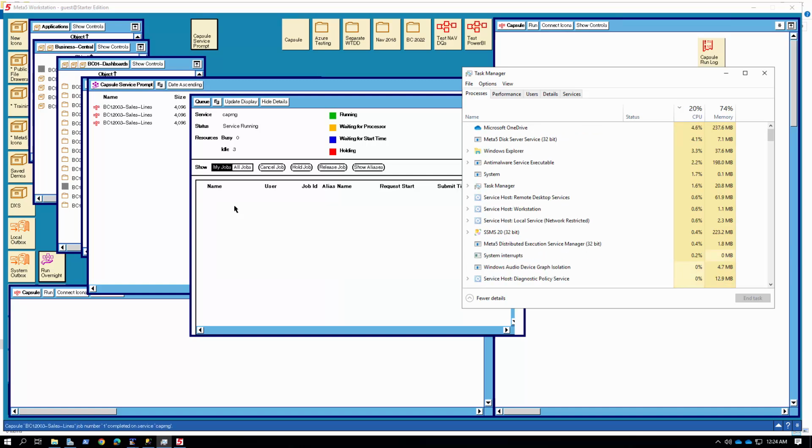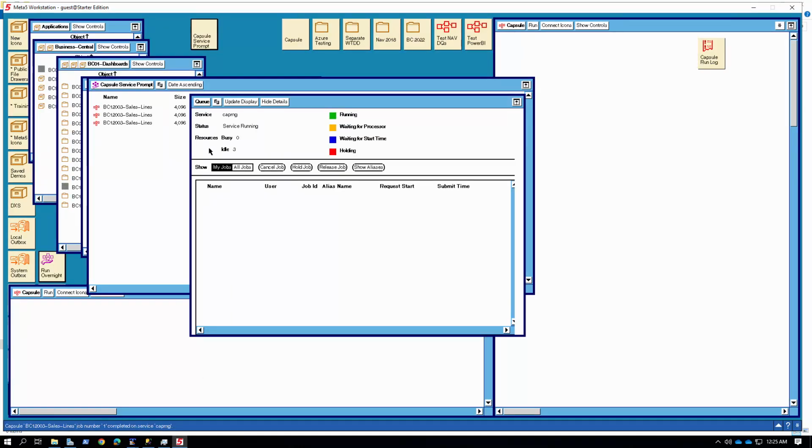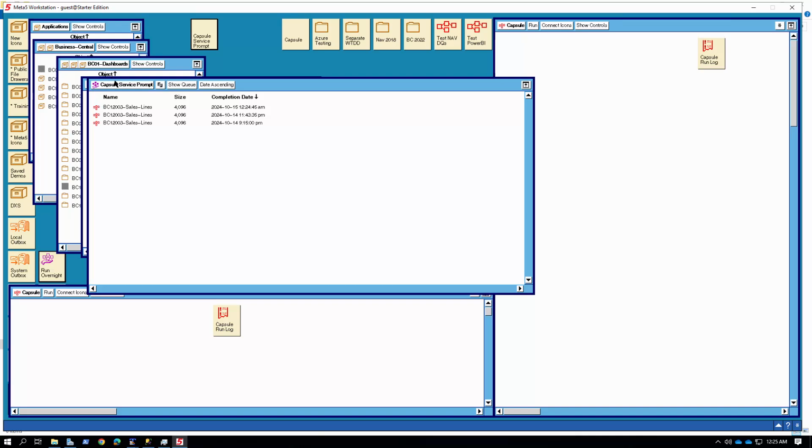Now, the job is complete and it disappears from the queue. Now I will go back to the Reports folder. You can see the new report is there. Now, we will just log off the BIDA0056 desktop.